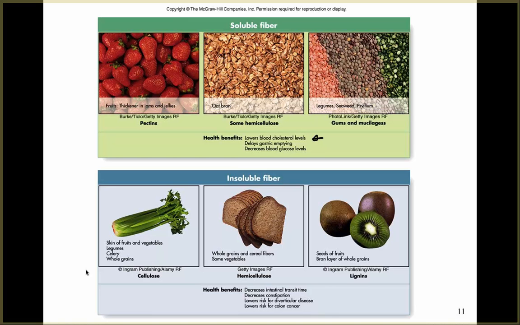The other one, and it kind of ties with this, is it delays gastric emptying. It basically slows down how fast food goes through your tract. Okay, and this can be a good thing. It helps you feel fuller potentially, which is a good thing. And along with that, the third point is it decreases blood glucose. And we'll talk about this in a little bit, this whole concept of glucose loads and glycemia.